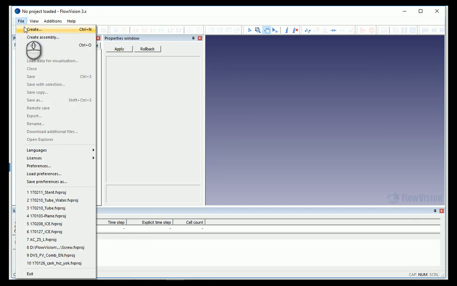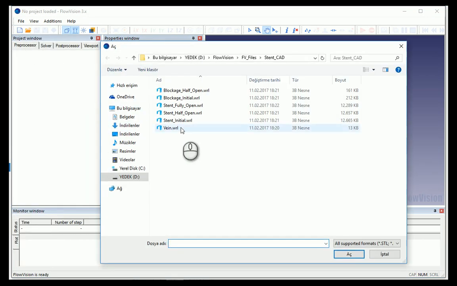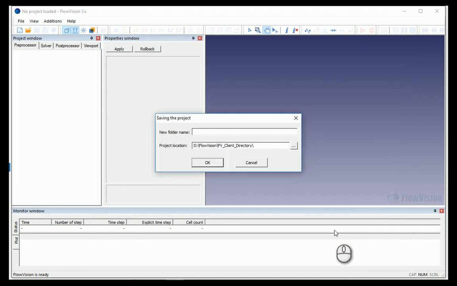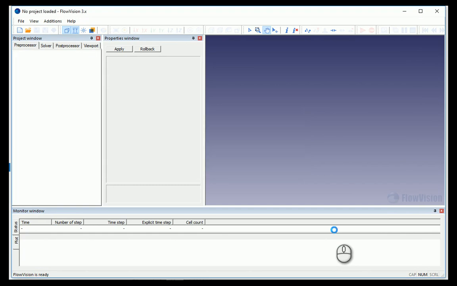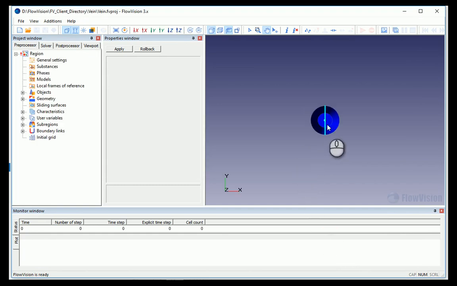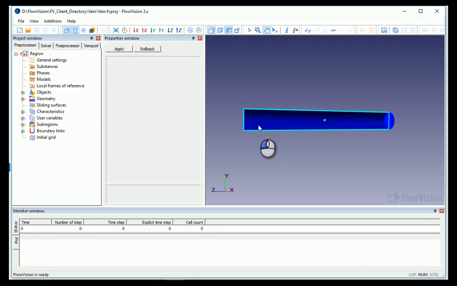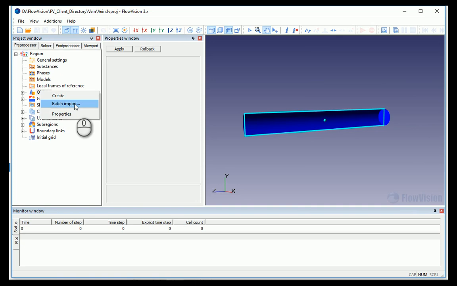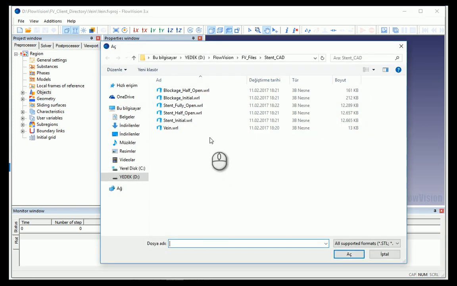Let's start by creating our project by using the vein geometry as the main fluid domain. And let's name our project as vein. So here, as you see, we have a simple cylindrical body, and then I will continue by importing different bodies, which initially are a blockage in the initial position.